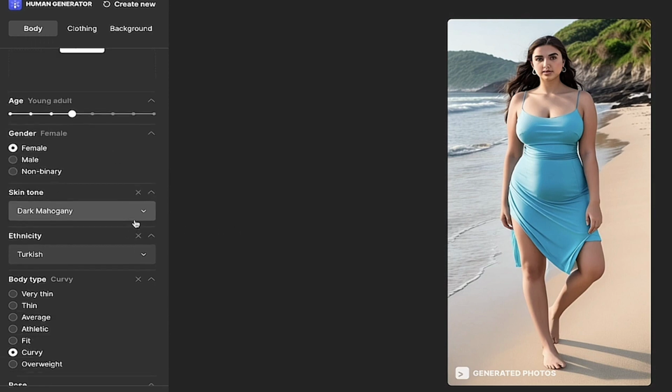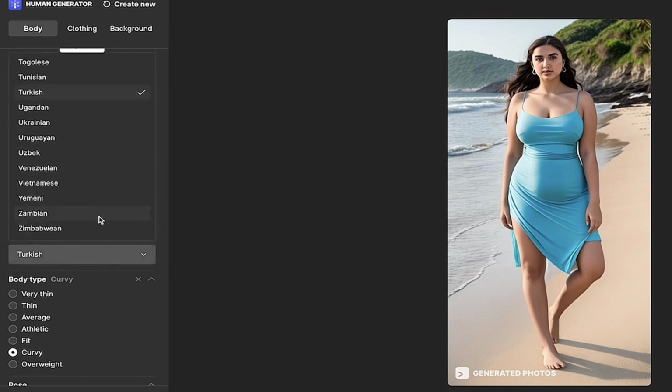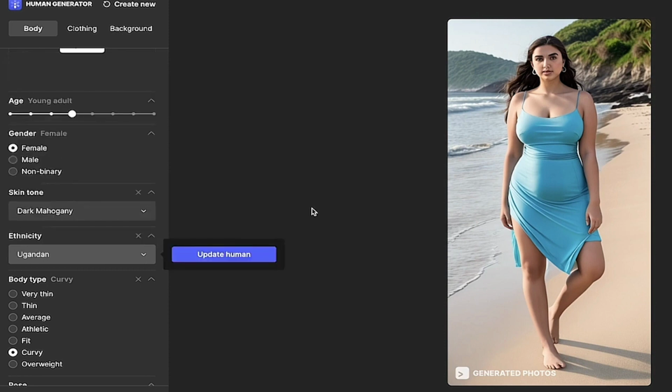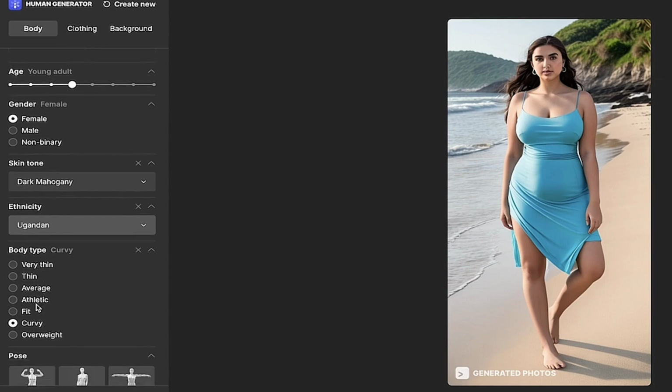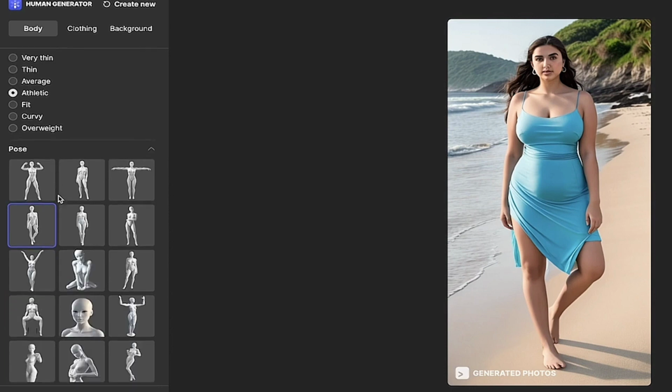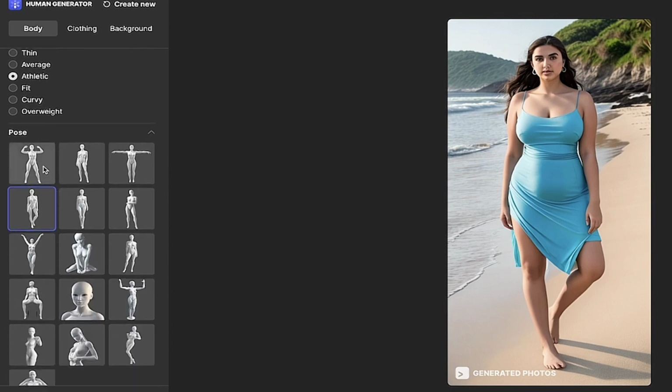Let's go with that. And then every time you make a new selection, you can just start changing it. So right now, this lady that we're creating is Turkish, but if I want her to be Ugandan, I'll just change it. I'll click on update, or I can just keep going through and changing things as I see fit. Update human. We want her to be athletic, let's say. And here's the very interesting part. You can actually select a pose.